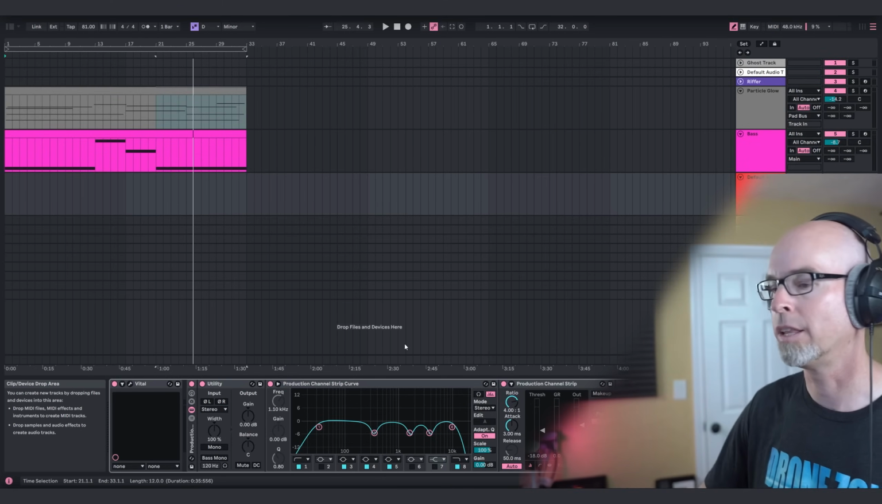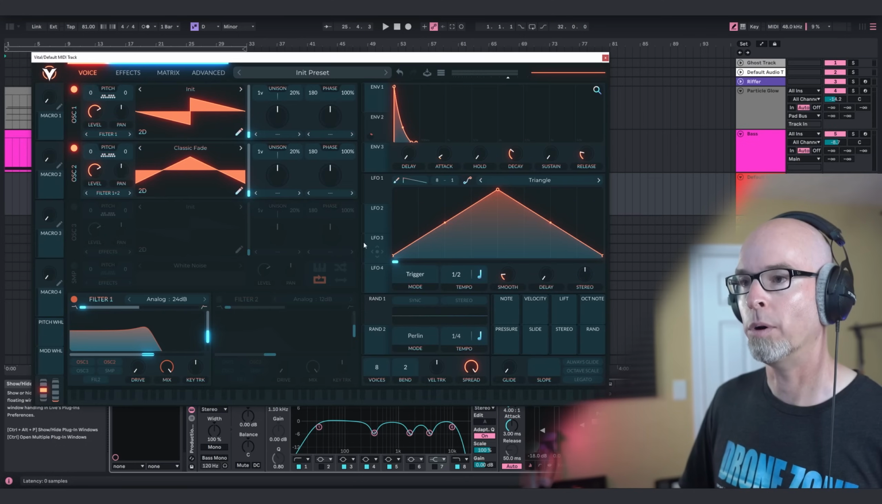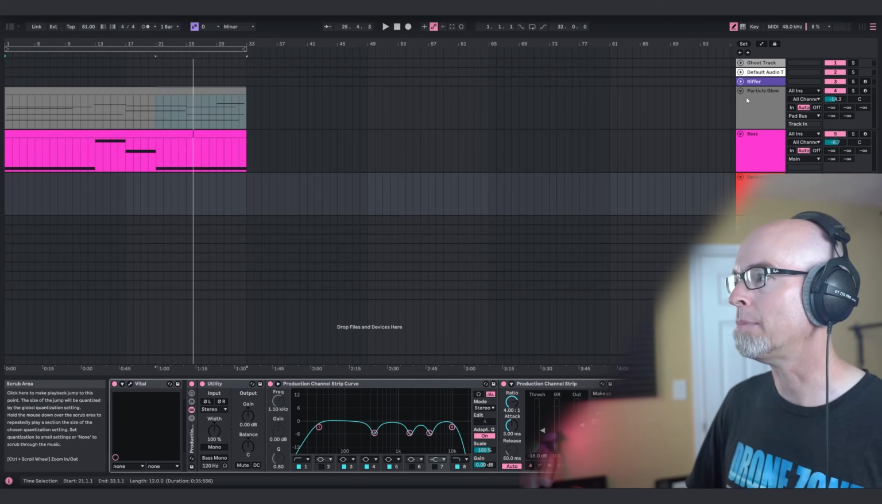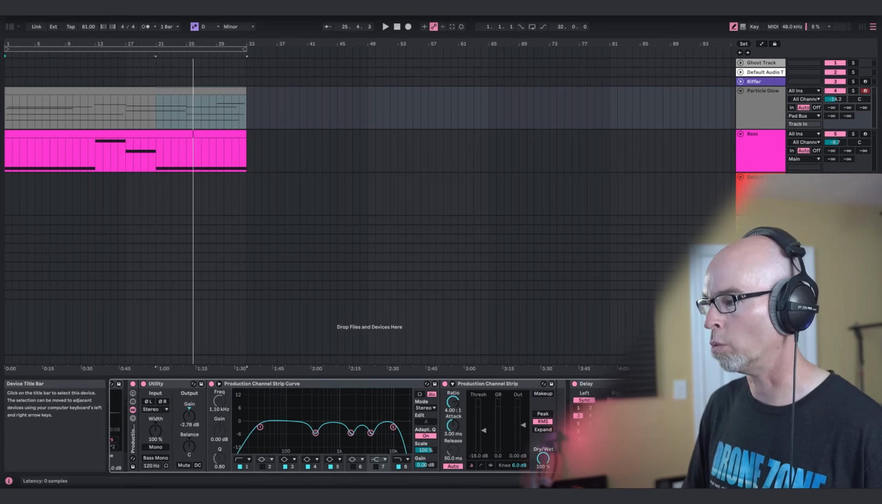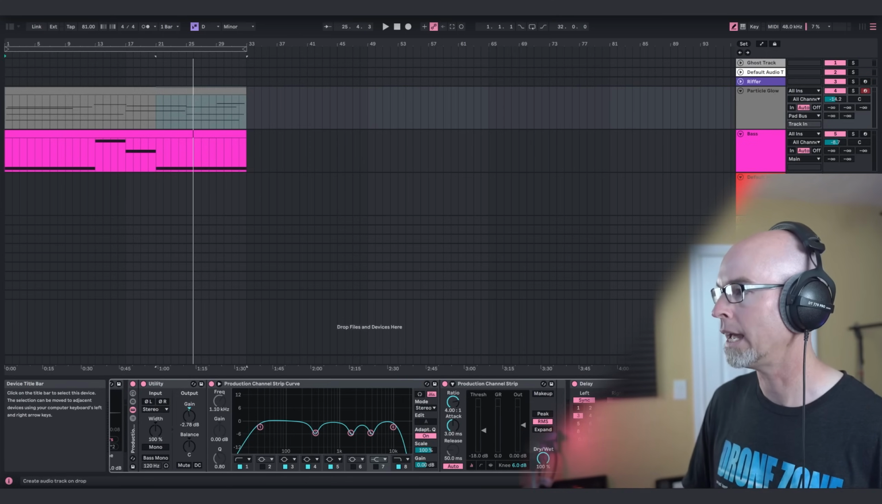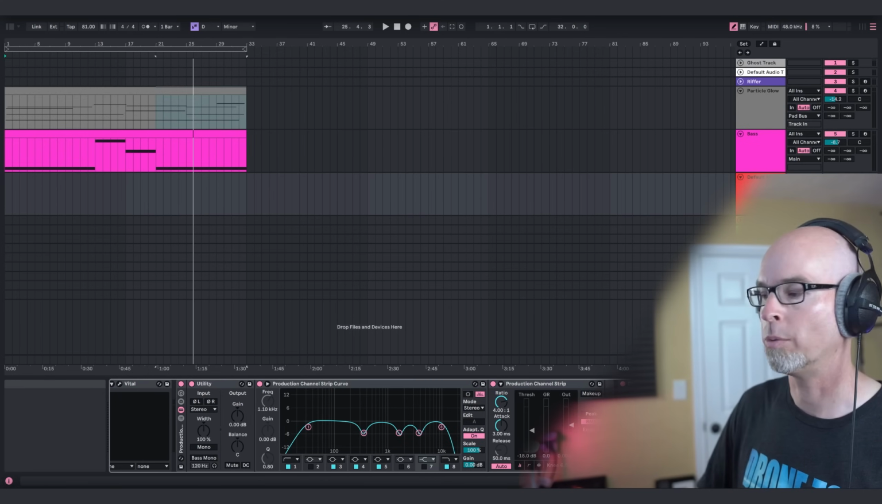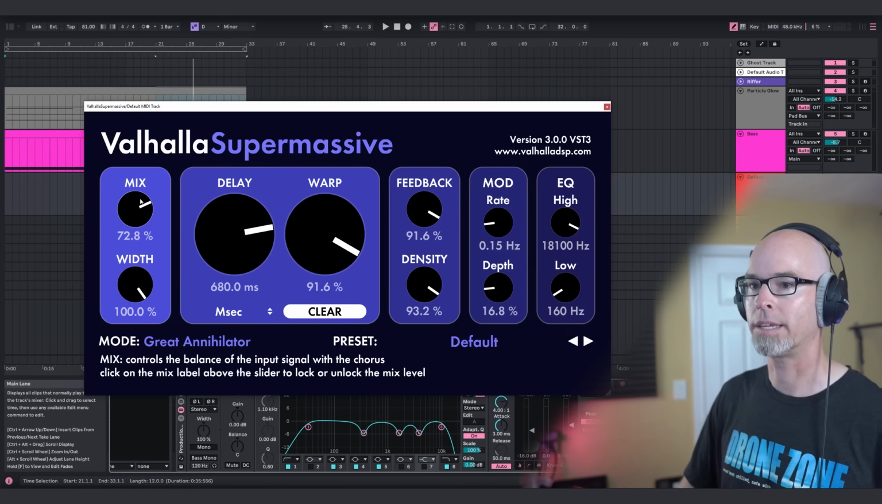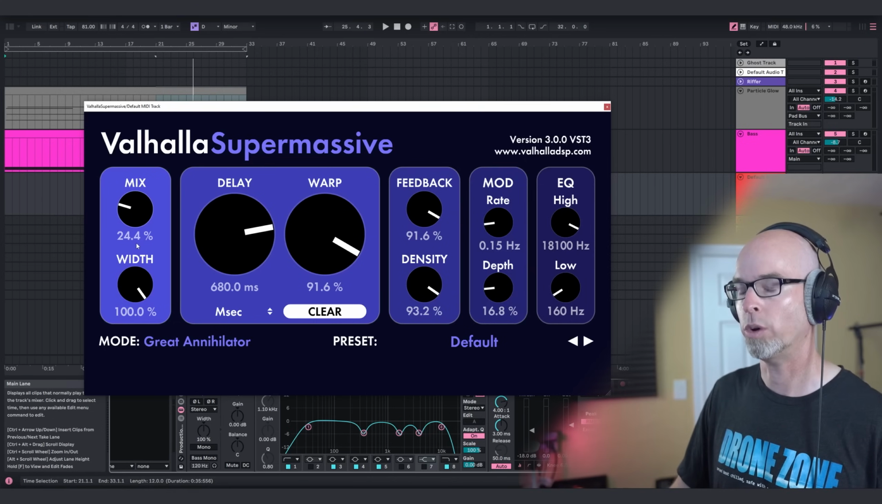And what we can do is add a little bit of reverb to this over here by taking the same instance of Supermassive. Once again, we'll do one more Supermassive. Control, click, and drag. And we'll drop it right here on the track. And we'll lower down the mix of this to like, I don't know, 20%.